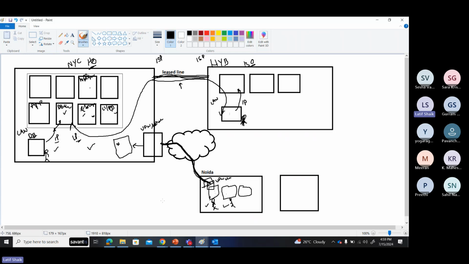Earlier I told you about the branch office, but this is home. In your home, you have an internet connection, of course, and you have a laptop, right? Or a laptop or a desktop, you have it. From your laptop, you are connected to the internet.